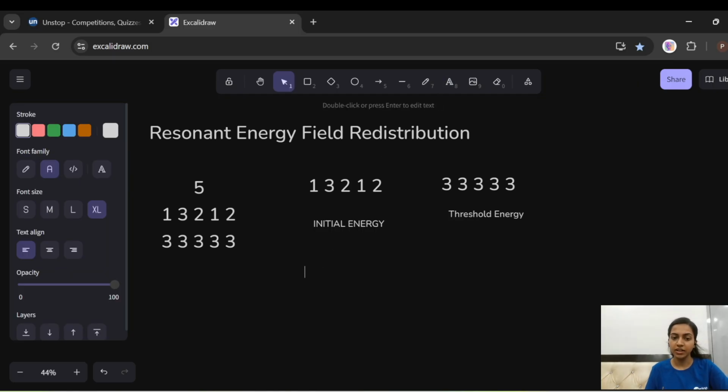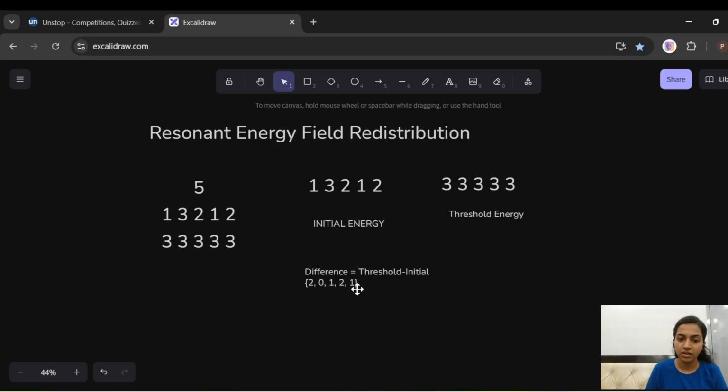So let's make our difference array, that is going to be threshold minus initial. Let's calculate it. Firstly, it's going to be 3 minus 1, which is 2. Then we are going to have 3 minus 3, which will be 0. Then 3 minus 2, which is 1. Then we have 3 minus 1, which is 2. And then we have 3 minus 2, which is 1. So this is our difference array.